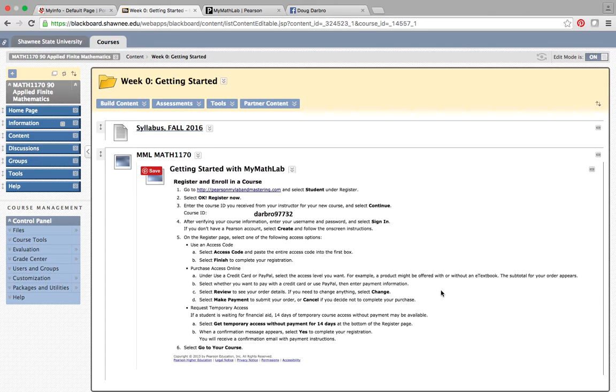The first way is you can go to our bookstore and buy the activation code from them. The second way is you can buy the activation code directly from My Math Lab. The third way is down here at the bottom. You can see where I'm circling right now. You can get temporary access without payment for 14 days.